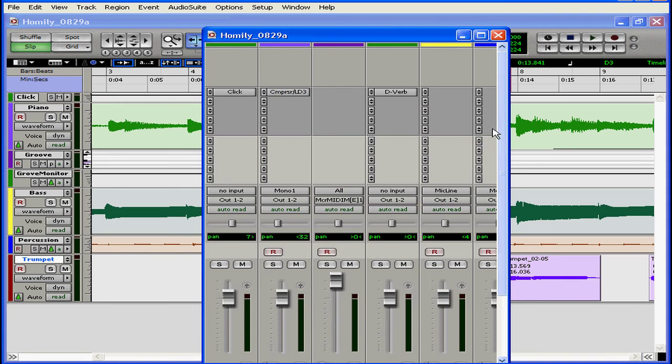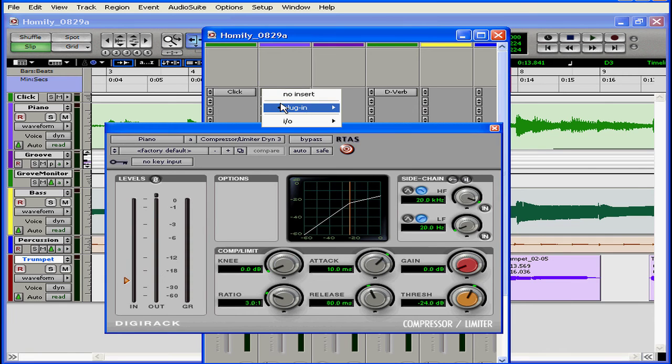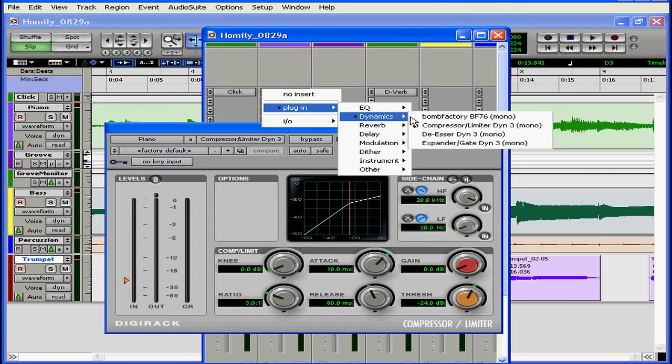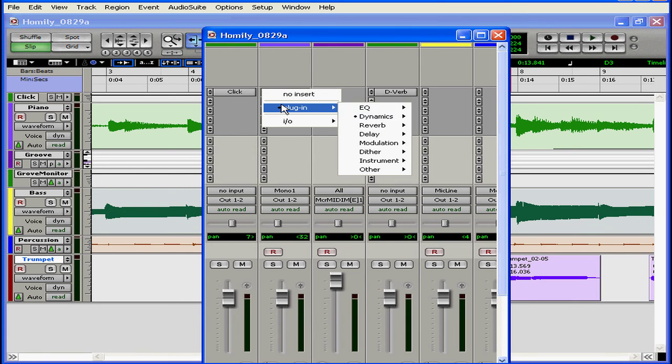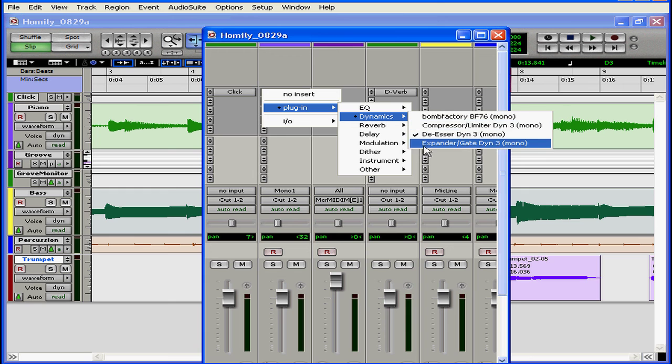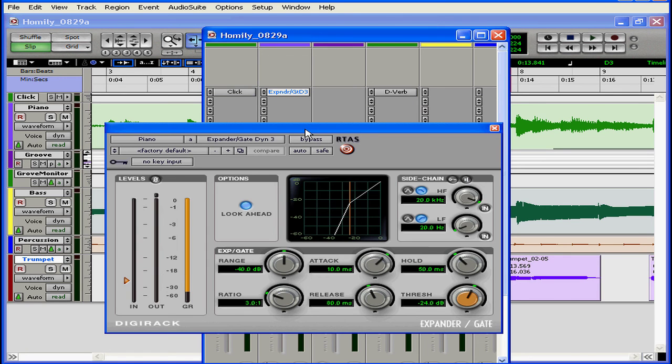Let's check out a couple more Dynamics plugins. A de-esser helps remove unwanted sibilance or hissing from your track, for example, a vocal with a lot of s or p sounds. Let's check out an expander now. Okay, that's the last one on our list. An expander is like the mirror image of a compressor. It reduces the volume of sound below a certain level. Noise gates are a type of expander. They can help filter low-level noise from your work.